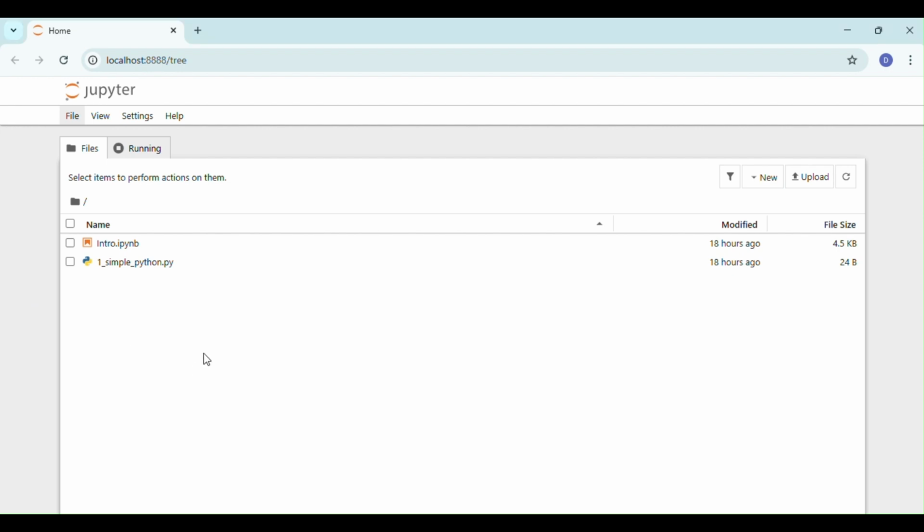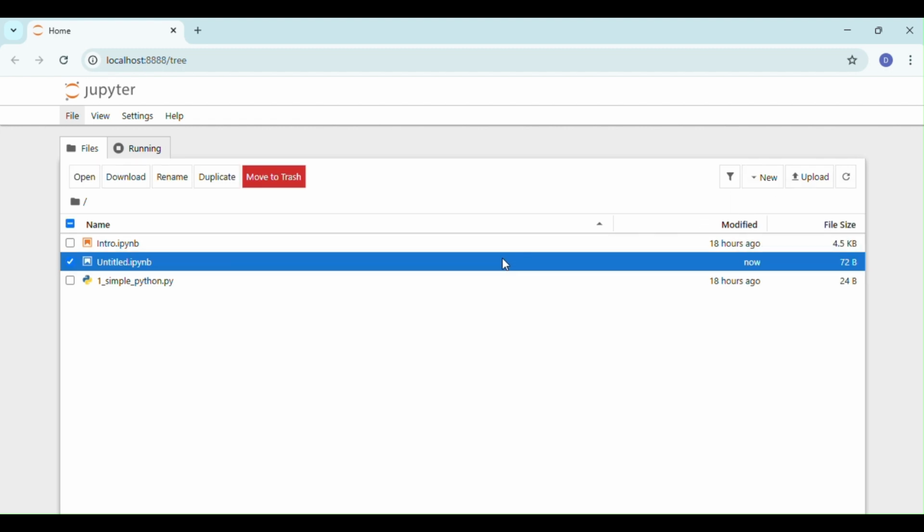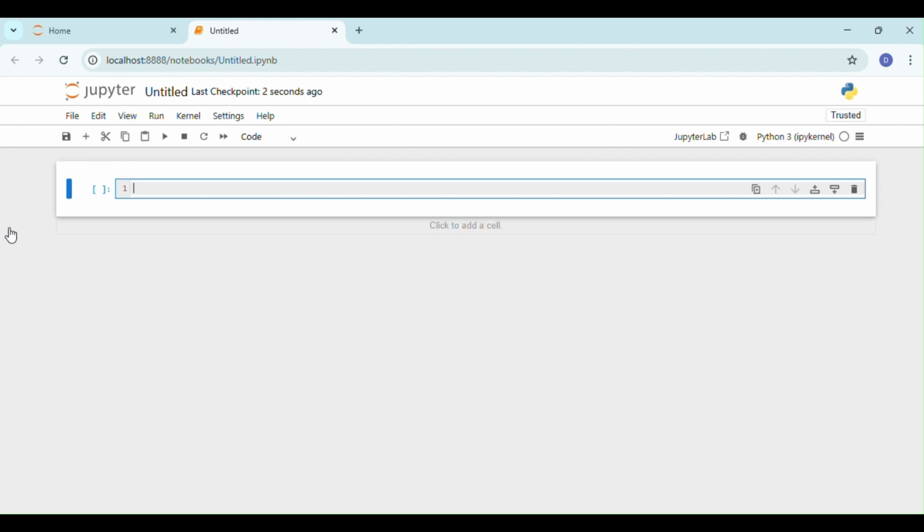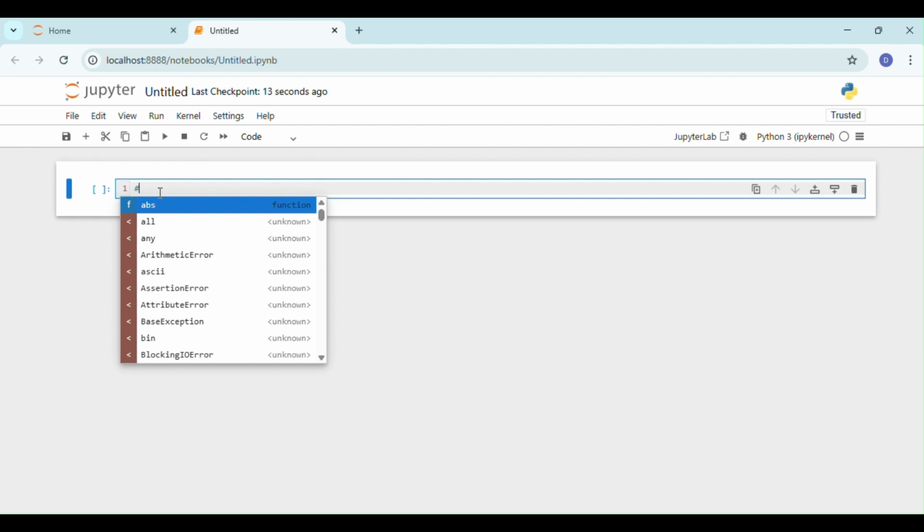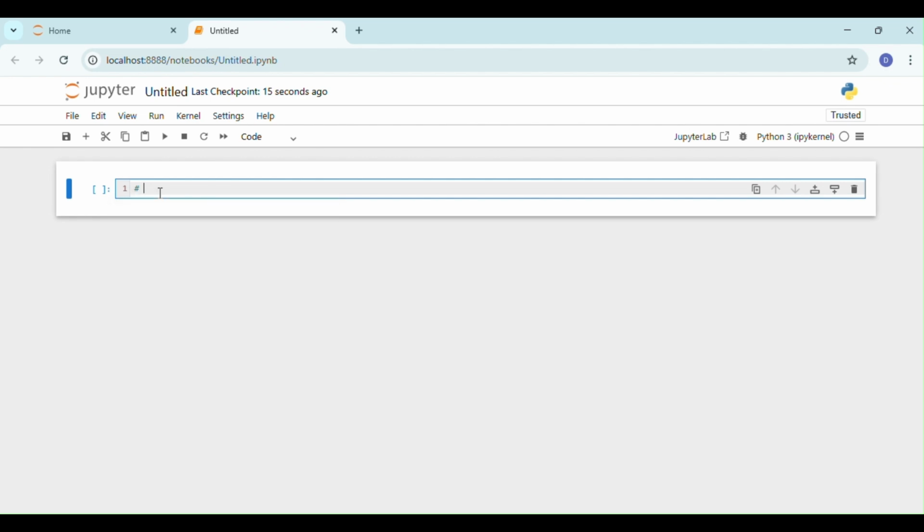So let's create a new notebook. For that, we just need to click on this new button and then click on Python 3. And now let us discuss data types in Python. As I said in the previous session, we have hash, which is used to comment some lines.